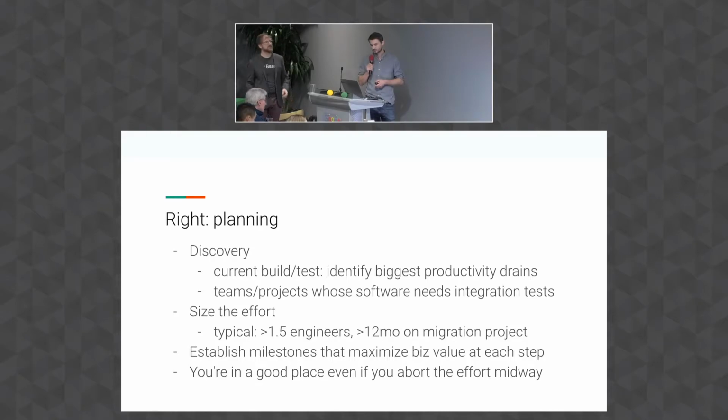At this point, it's also important to size the effort. Typically, we see that migrations are long-term, greater than 12 months, greater than 1.5 engineers.